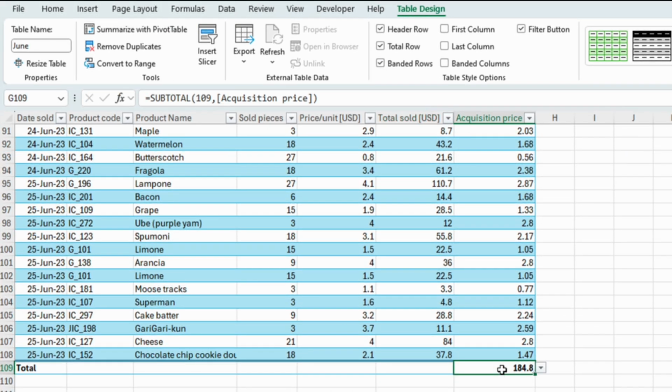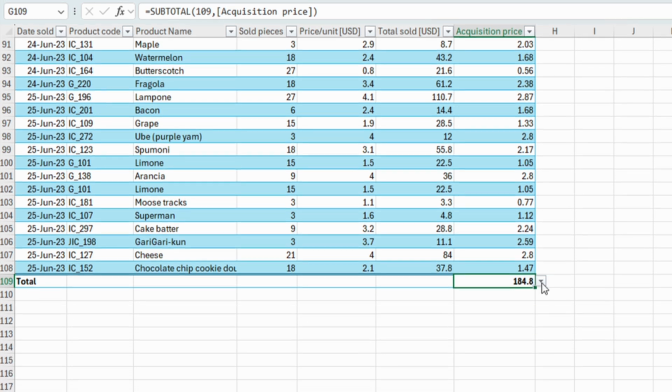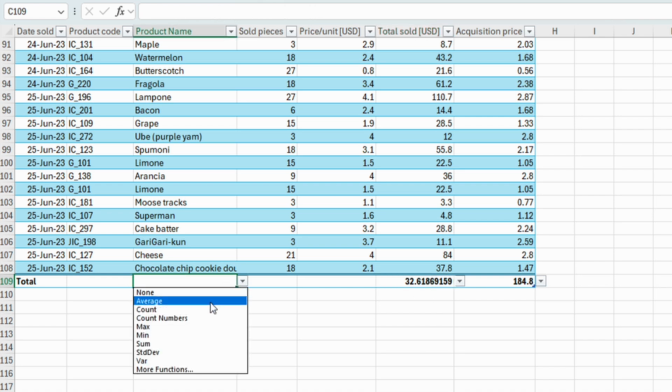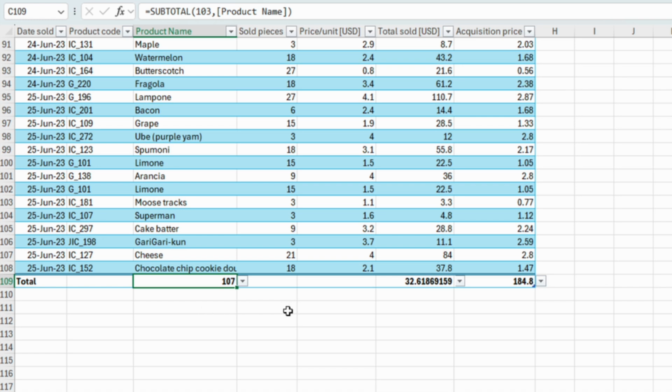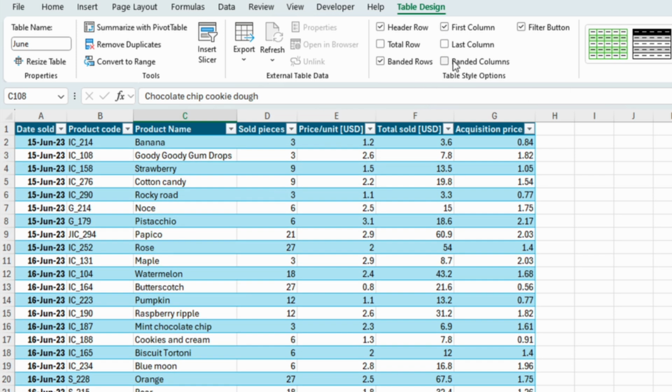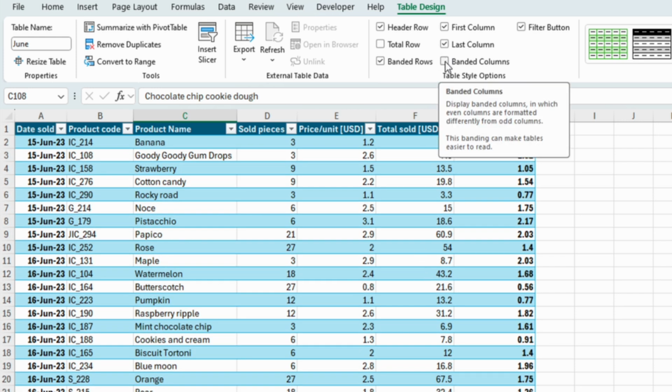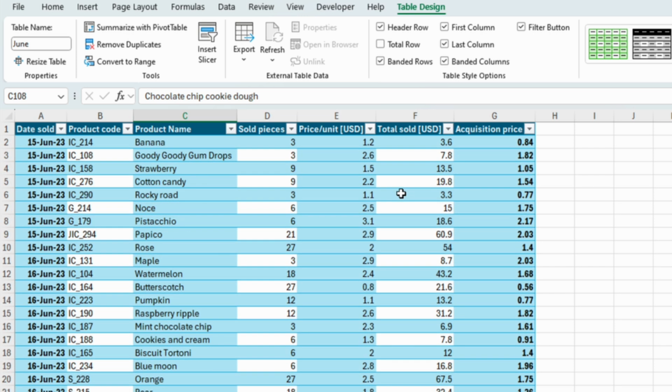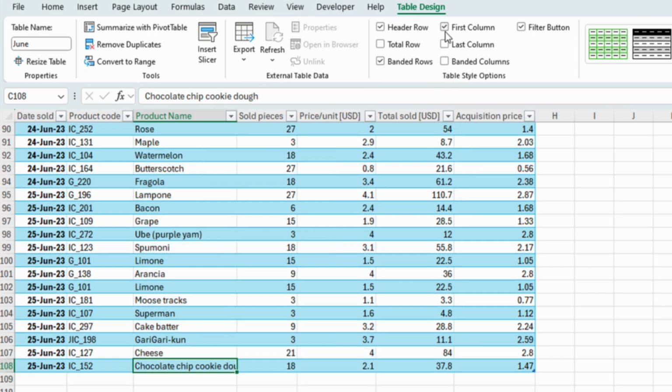This adds an additional row at the end of the table, which can use functions. So here we have used the sum function. We can use the average function in here, for example, or we could count the number of rows we have within our table. Some other style features are bolding the first column or the last column. Or we could also add banded columns, but it doesn't look very neat. So let's remove this one.